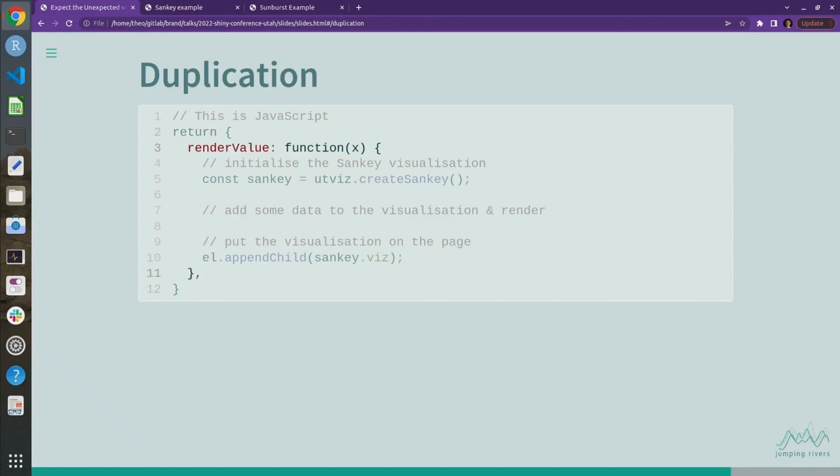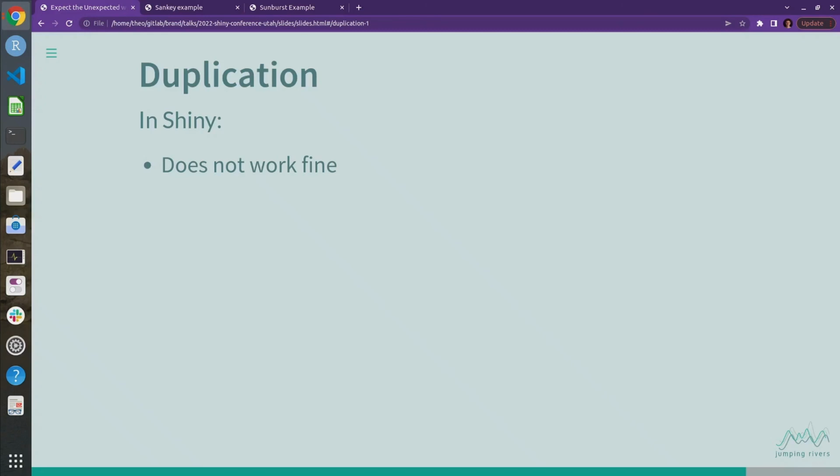So inside the R package, where the widget lives, there is a JavaScript function that is run whenever you call that Sankey function. Inside that JavaScript function, there is a return statement, and basically this function at the end returns another function, right? This function is called render value, and this render value function is the thing that is called every single time the widget updates on the Shiny app. Now, at first pass, inside this render value function, we put some code to initialize the Sankey visualization. We then put some code to add data to it and render it. And then the last piece of code, which is the crucial one, is we put some code to append that to the page. Now, this doesn't work in Shiny.